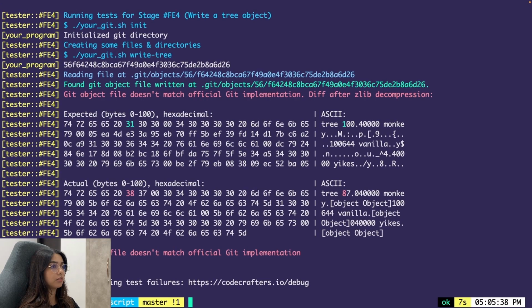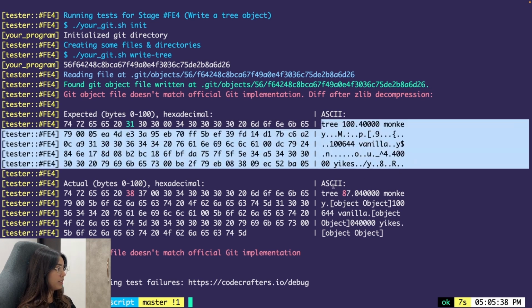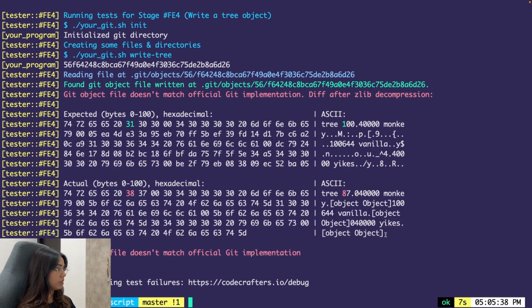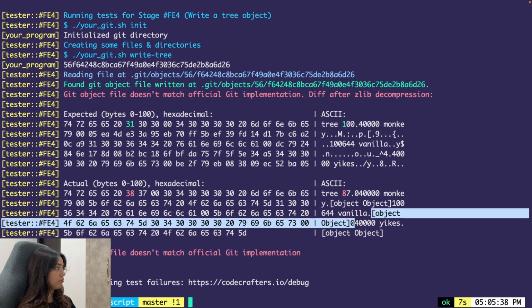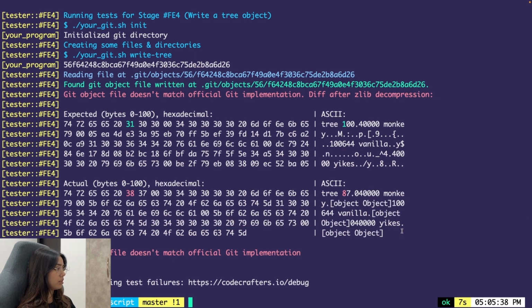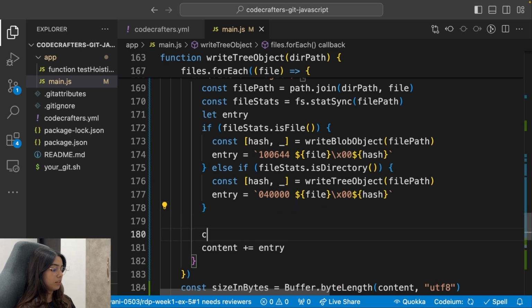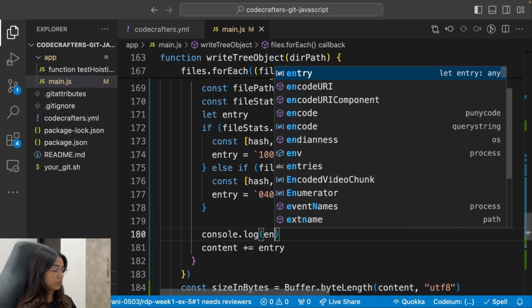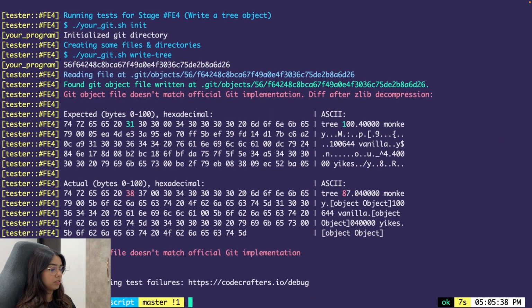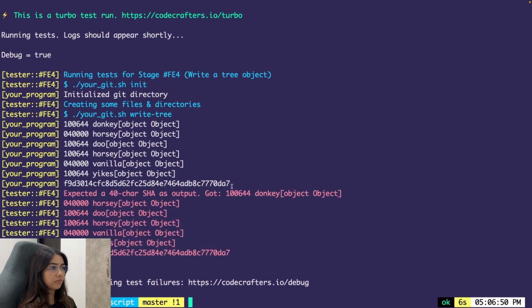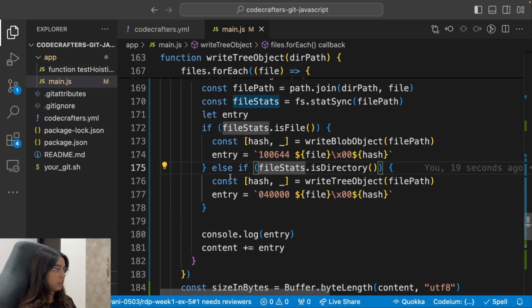Hmm. So this is expected and this is what I wrote. Object. All right. Print the entry in each case. Console.log entry. So these are our entries, the mode, the name of the file, and the SHA. So I'm not printing, or I'm not adding the SHA correctly. Let's see.